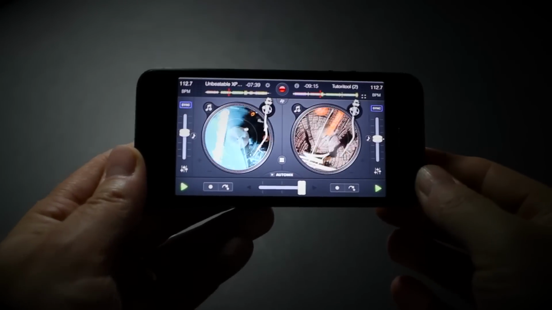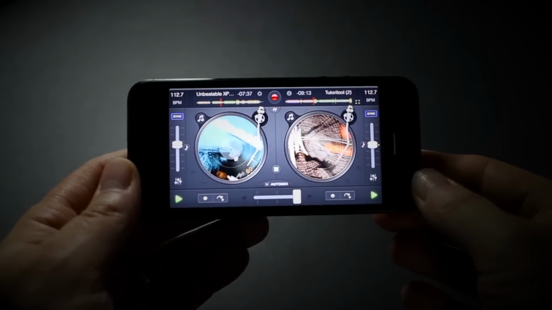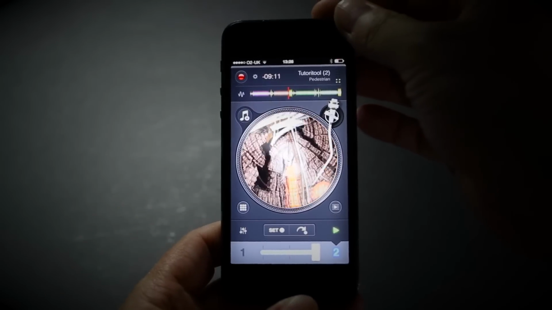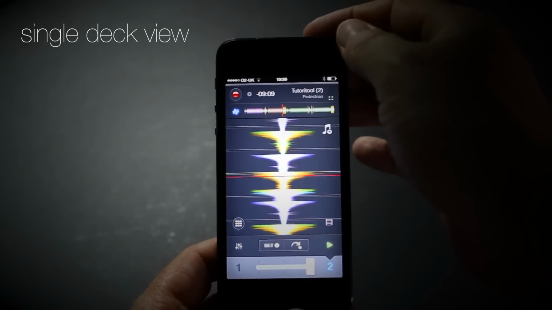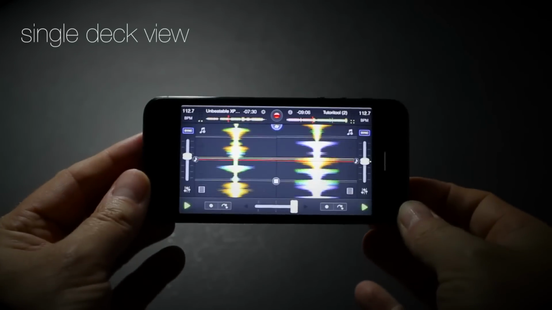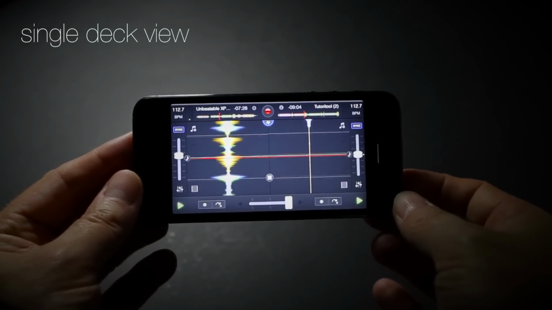And to make life easier for those wanting larger controls in a smaller screen, rotate your device 90 degrees to enter single deck view. We'll talk about these new features in more detail later in this demo.